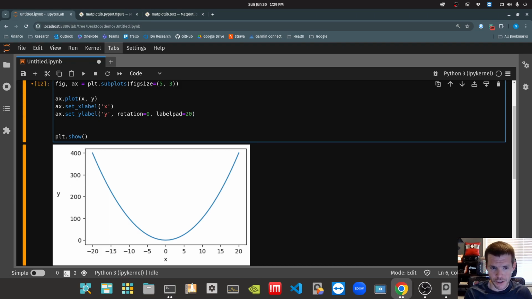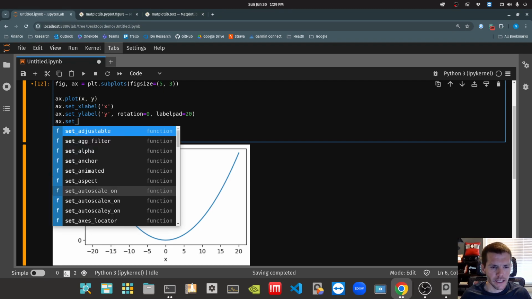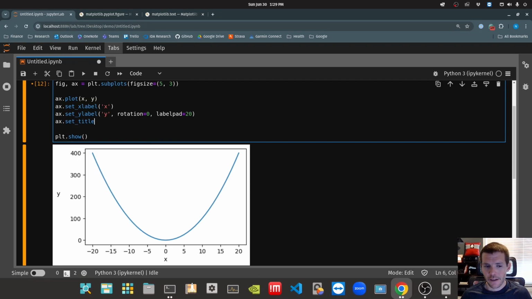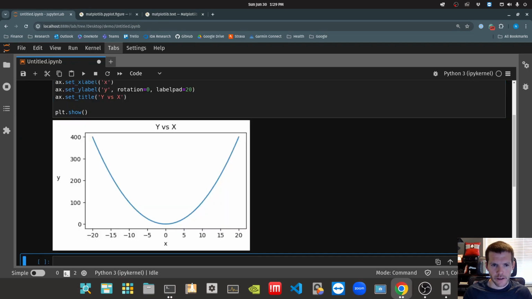So I'm going to do this just for this subplot. I'm going to be working off that axis, because right now this axis corresponds to that single subplot. We'll see the differentiation between that in a later video when we look at cases where we might have multiple subplots. But right now we're working off this one subplot, and we've got a set method that is set title. Okay, so I can say this is going to be y versus x, something like that. And then we can let that run.